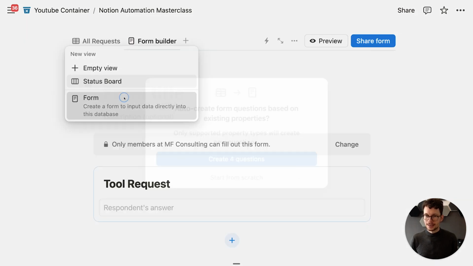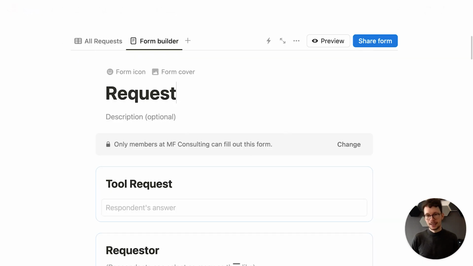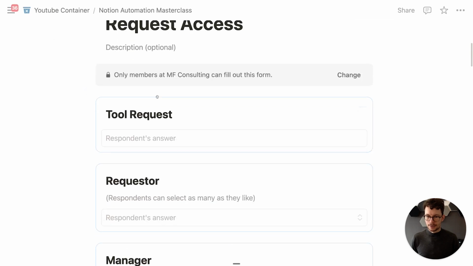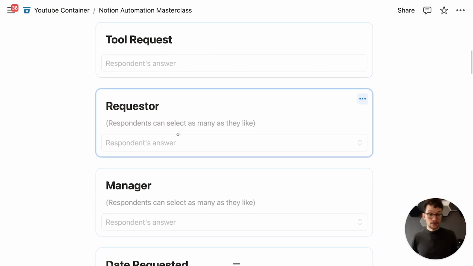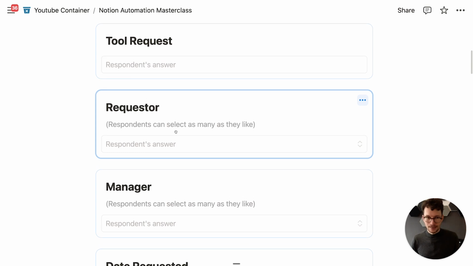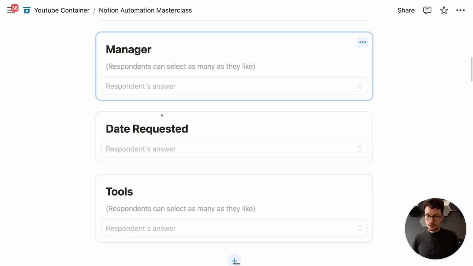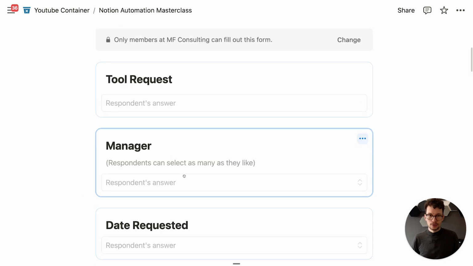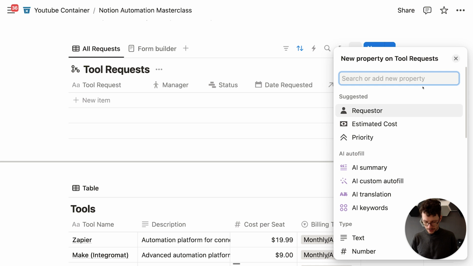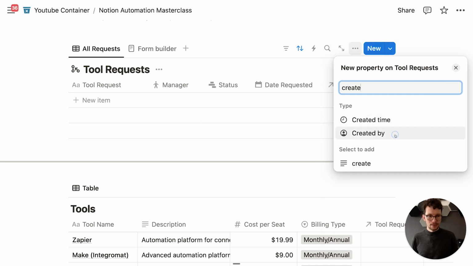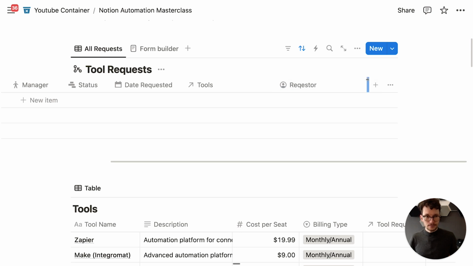So I go quickly here, say form, request access. We can add the name, the requester, if we wanted to. We can also make it just a created by property. That would probably make more sense. So I'm going to remove this here, delete the question, but we want to know who is the manager, the requester date, and then here the tool that they want to get access to. So let's make sure that our actual property is created by, that will be our requester property. Perfect.